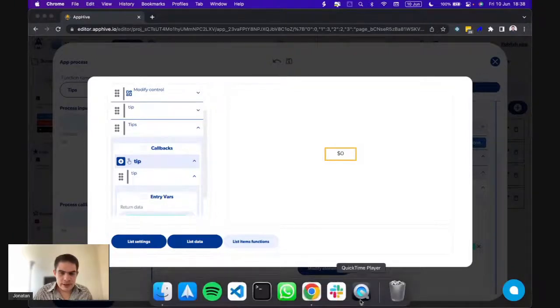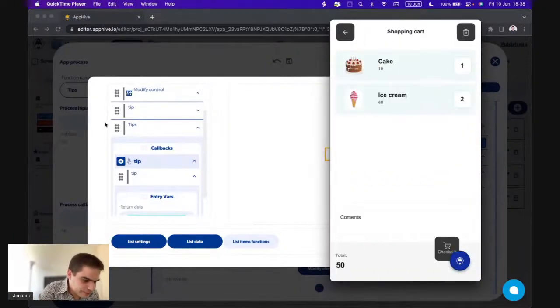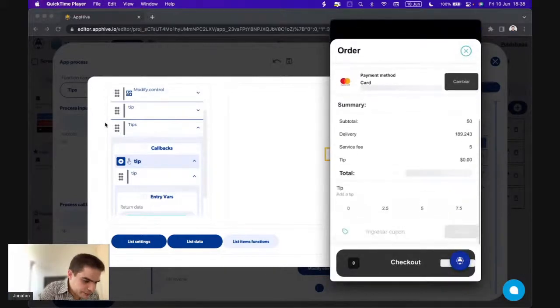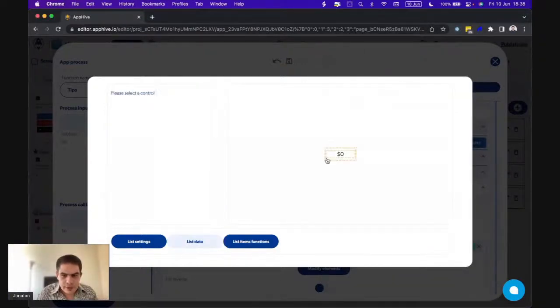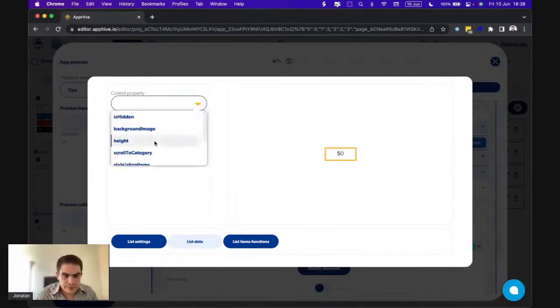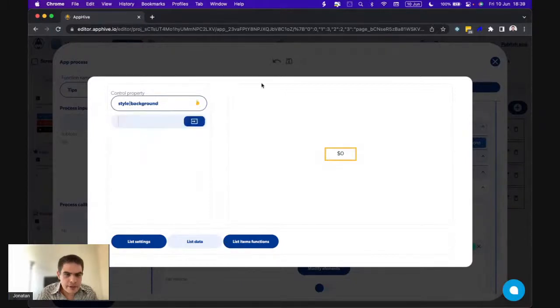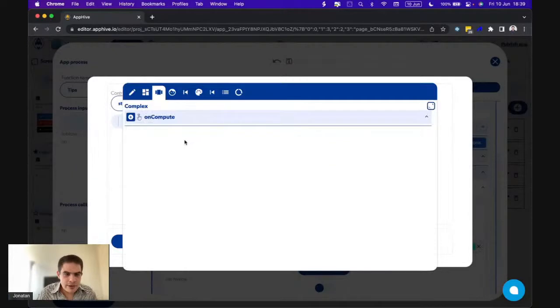So let's see how this works. Go to checkout. And if I select one of these tips, well, it's changing, but it's not changing the color. Let's see what is happening here. Yeah, I am changing the border color. No, I need to change the background. Yeah, the background. It's the same.